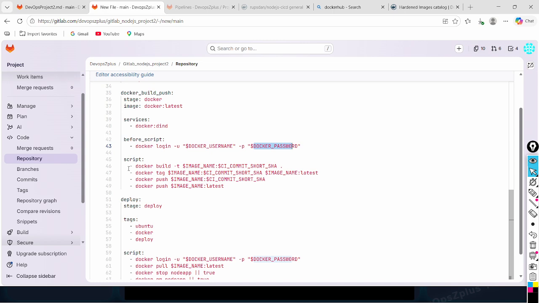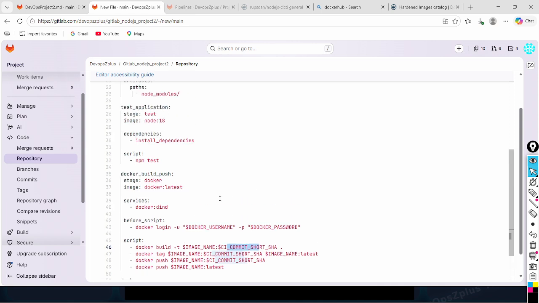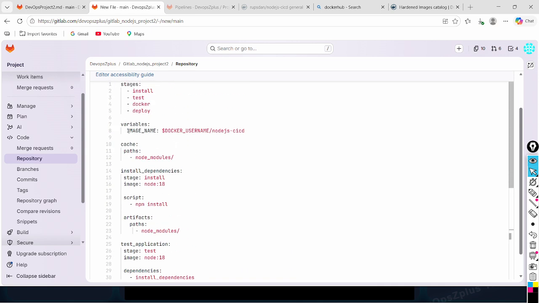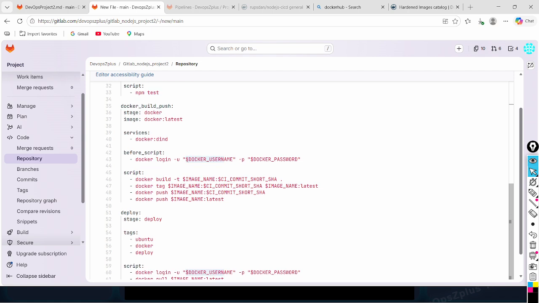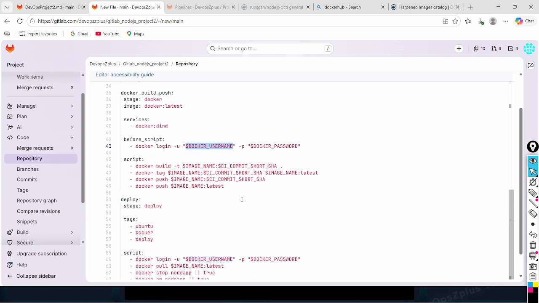Then it will come to the next one, the script. What will happen inside: docker build -t $IMAGE_NAME:$CI_COMMIT_SHORT_SHA. It basically uses the commit ID as a version. Real companies use this for tracking purposes, that's why I'm using it here. And $IMAGE_NAME comes from the image name variable. This is the image name and docker username. This docker username I'm going to add under the variables, and the same docker username will come here.